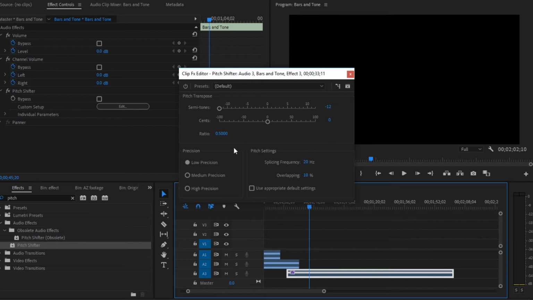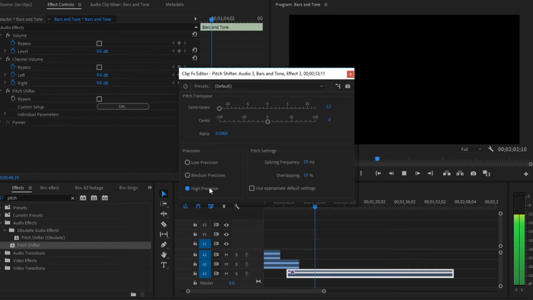One thing that I need to point out is this precision box right here. Right now we're in low precision. If we go to high precision, that changes things a little. With high precision, it's a continuous tone. It's a continuous tone because Pitch Shifter takes more sample points. Because it has more sample points, the difference between each point is imperceptible to the human ear.